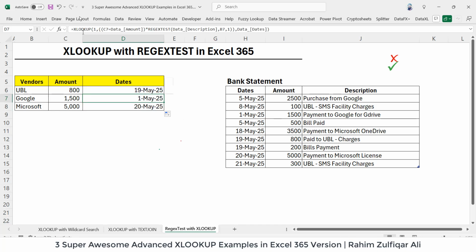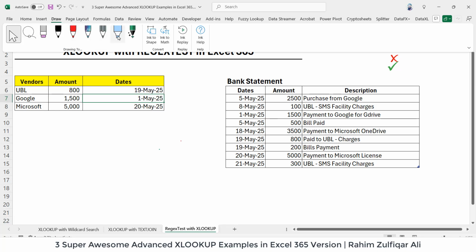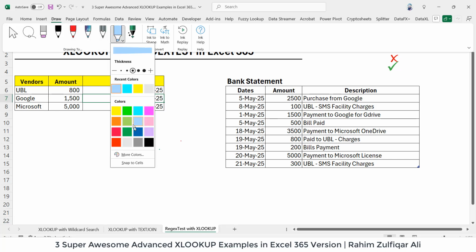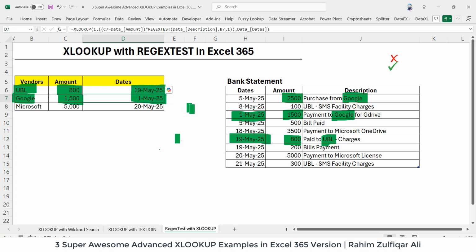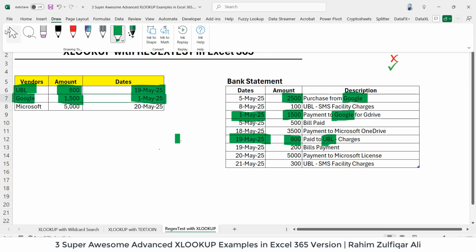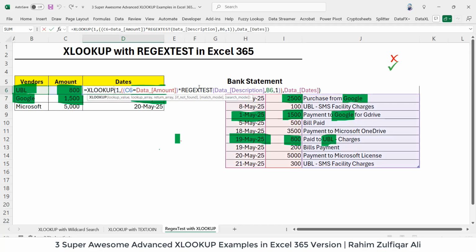and then close the bracket, and let's copy and paste this. So if I now explain it to you from here, as you can see, we have UBL and 800 amount, so 800 UBL, and it's returning 19th of May, which is absolutely correct. Similarly for Google with 1500, that's 1st of May. Google is there, Google is also here, but not with 2500. We are looking with 1500, that is 1st of May, and it returns exactly the same correct date with the two different criteria. So that's how we handle this situation with the help of XLOOKUP and REGEXTEST.